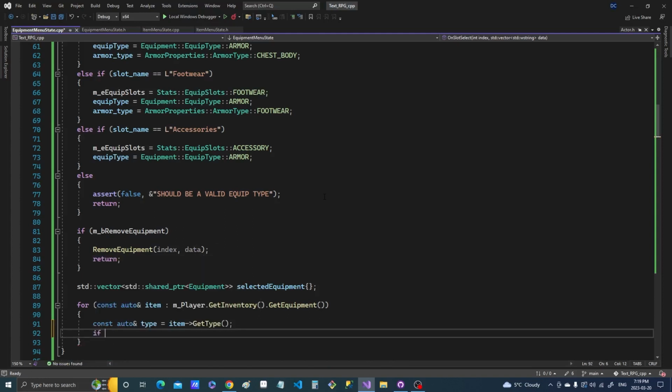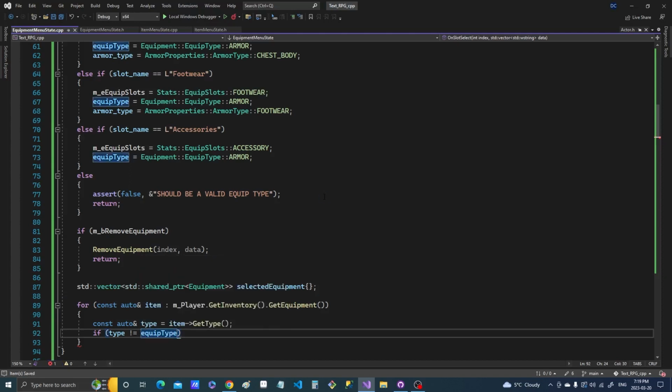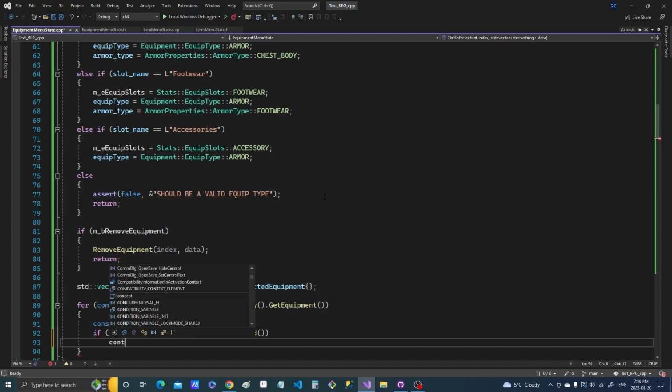Then we're going to want to check to see if type is not equal to equipment type. What do we call it up there? Yeah, equip type. Or the item is already equipped. We don't want to be looking at items that are already equipped on somebody else. We're just going to continue.